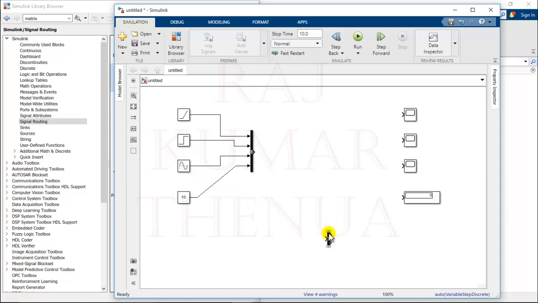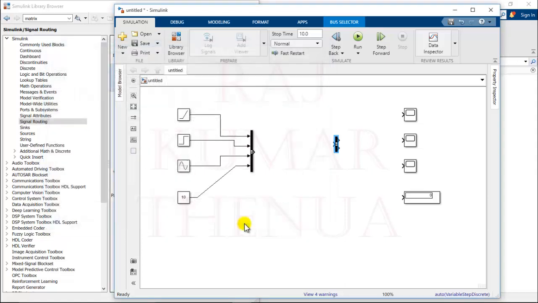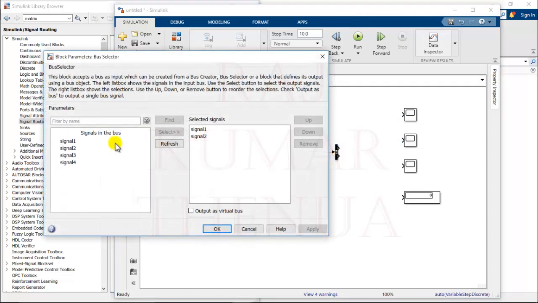After that, at the output you have to use the bus select, right? First of all you have to connect the bus select and bus creator. After that it will be able to access the signals, right? So I'm just connecting this. Now you can check here we are getting the signals, what signals are available on the bus selector, right? So now we have the 4 signals.